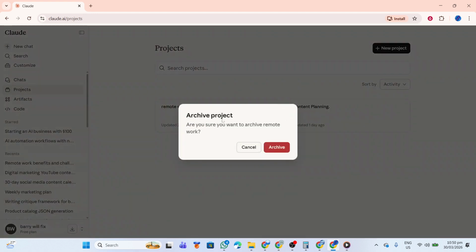You won't lose anything by doing this. You're simply moving the project out of your active list. Think of it as putting a folder on a shelf so your desk stays uncluttered.